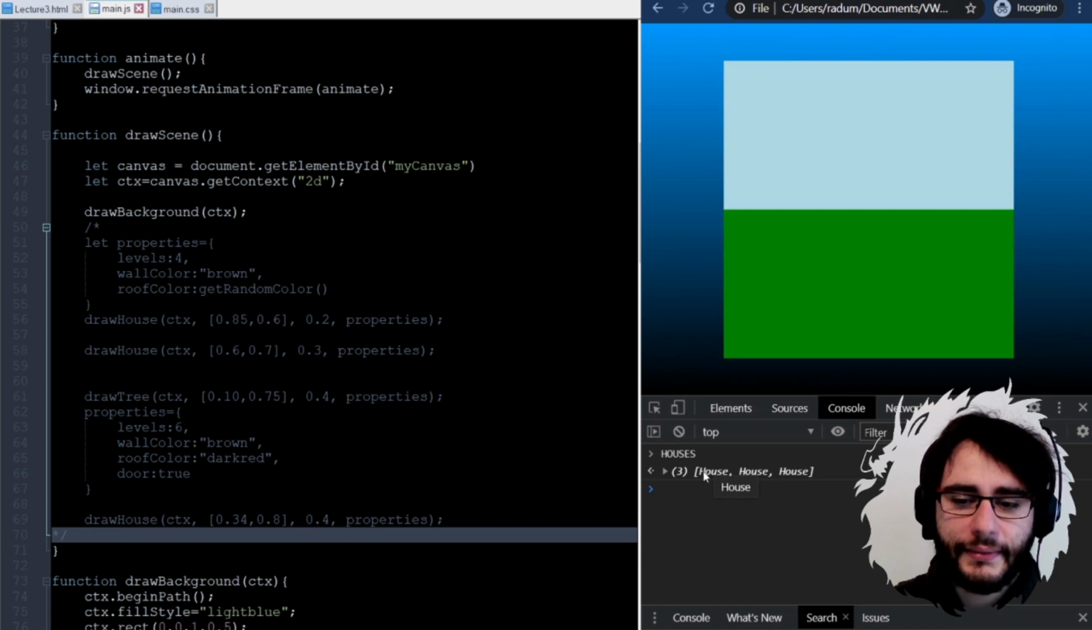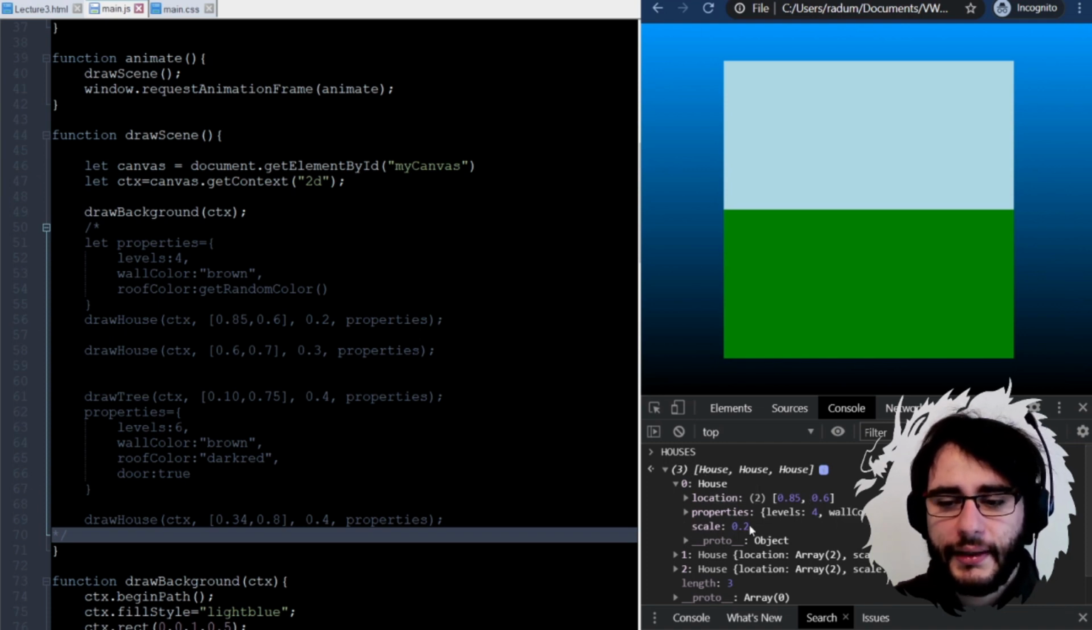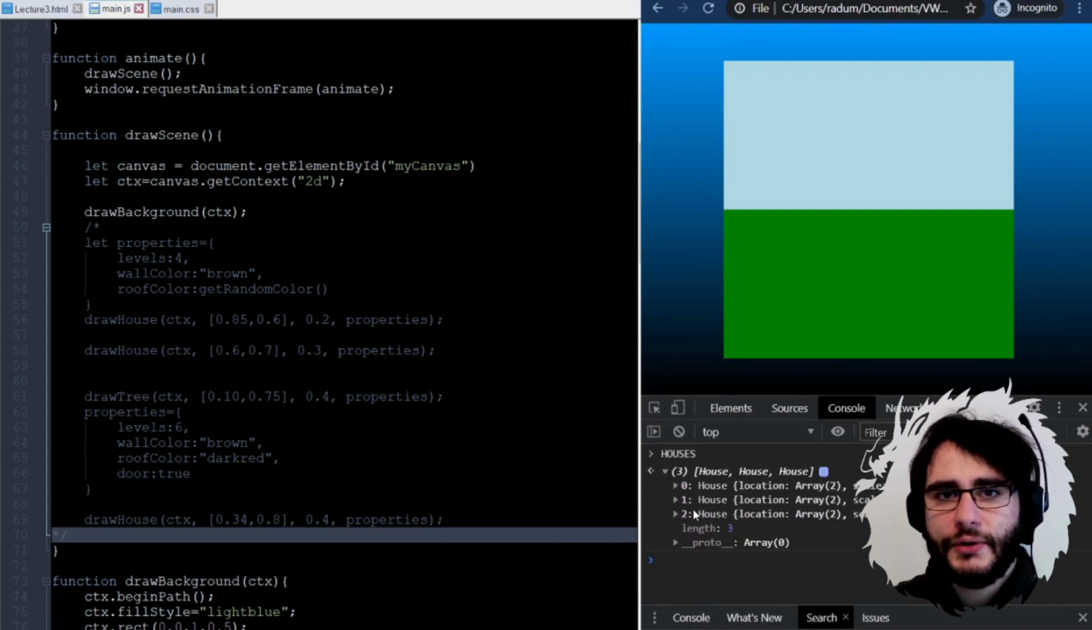And here in the console, if I log houses, I will see that I have 3 house objects. And each of these house objects has a location and a wall color, a roof color. So you can use this console from the browser to inspect even objects that you create yourself, even these kinds of structures that you create yourself in the code. And it's a very, very useful tool here. So we have the houses, they are there, but they are not displayed anywhere.